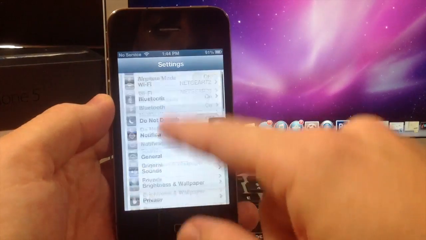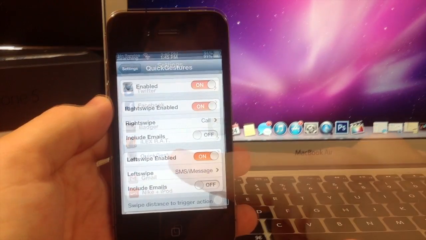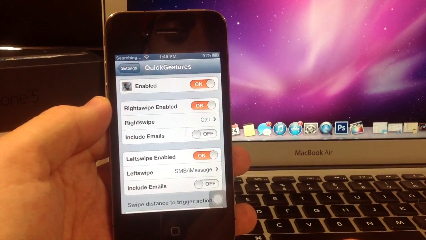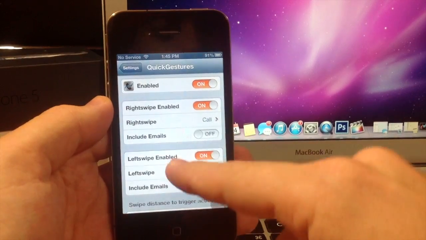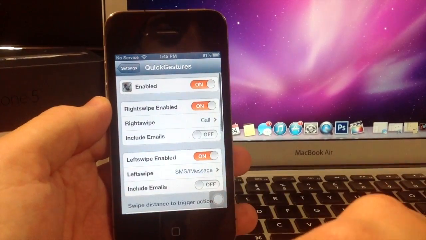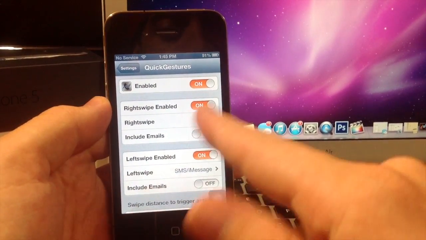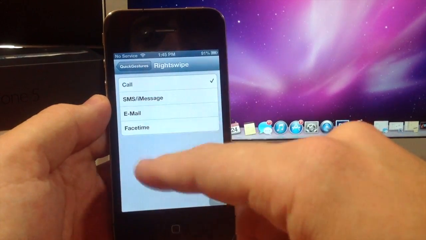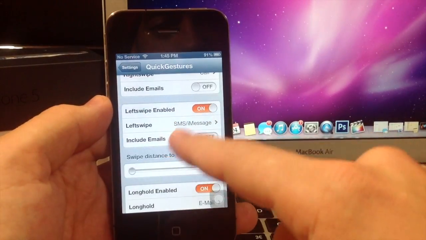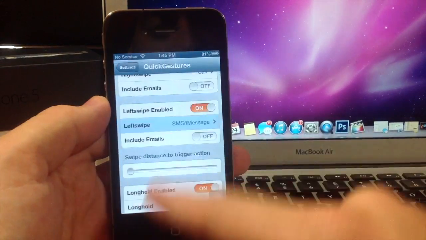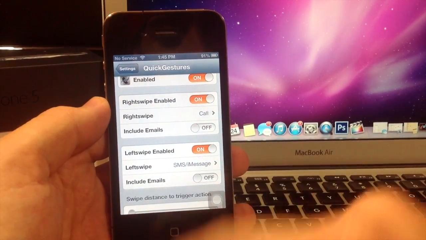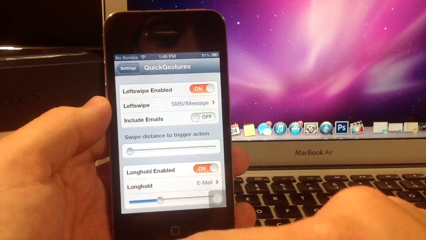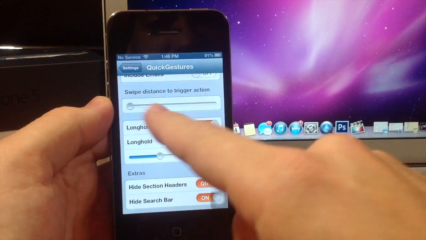In the settings here, we'll click on Quick Gestures. You can obviously enable or disable it. You can also change whether or not you want the right swipe, left swipe, or tap and hold to be enabled. You can disable those if you want to, and you can change exactly what they do. So if you wanted to change the right swipe to the FaceTime, iMessage, email, then you can do that. You can do that also with the left swipe. And on these two, you can also include the emails. So if you wanted to do that, then you can do that as well.